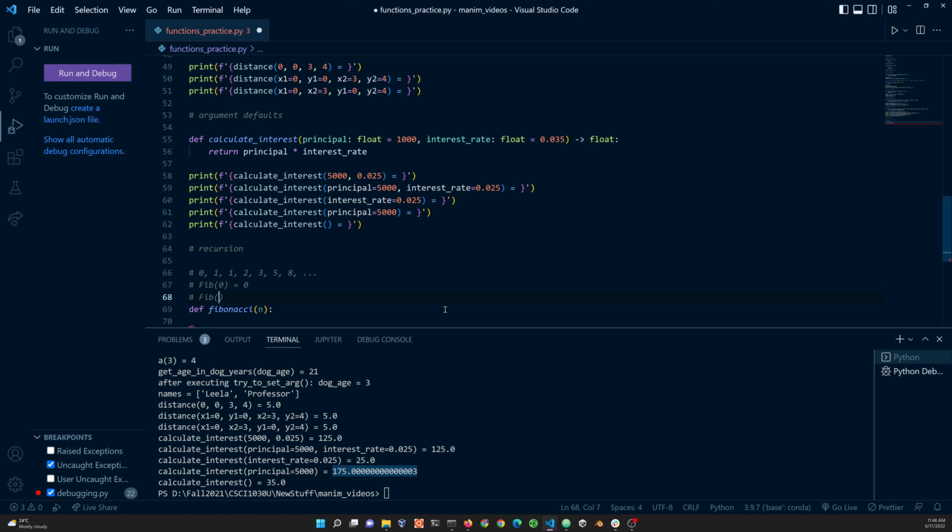The Fibonacci of 1 is 1. In other words, just like I was describing it, the first two numbers are 0 and 1 in the sequence. And then for all others, the Fibonacci of any n is equal to the Fibonacci of n minus 1 plus the Fibonacci of n minus 2. In other words, the previous two. And this is if n is greater than 1.